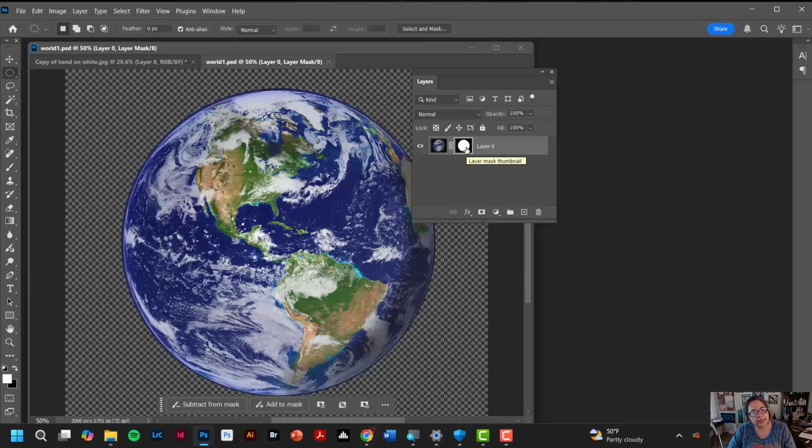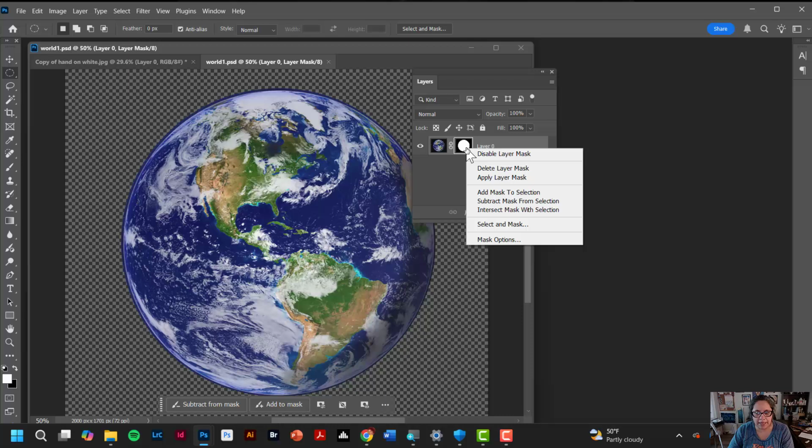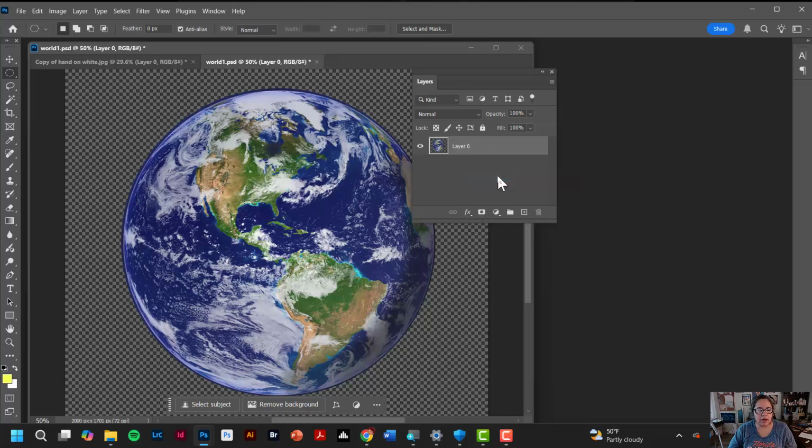And now to delete the pixels in the background completely so that they're not just hiding, so that they're actually gone, you're going to right click on that mask and you're going to click on the words Apply Layer Mask. And now you have a world without a background.